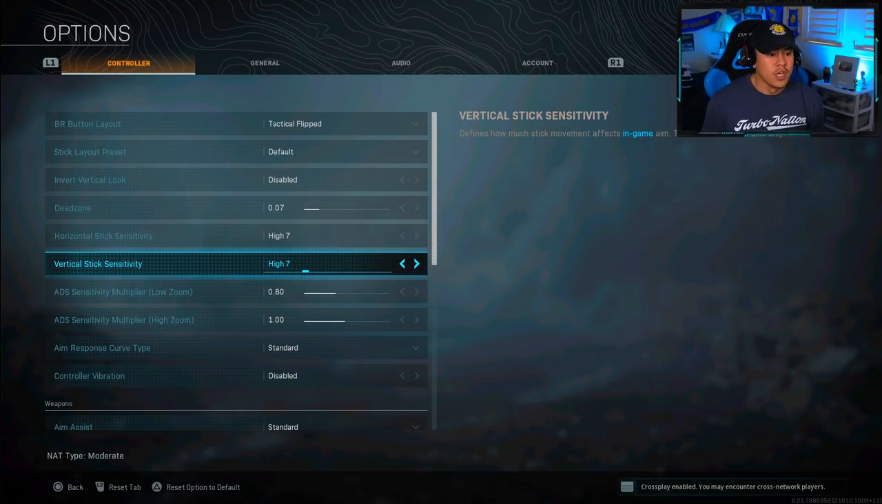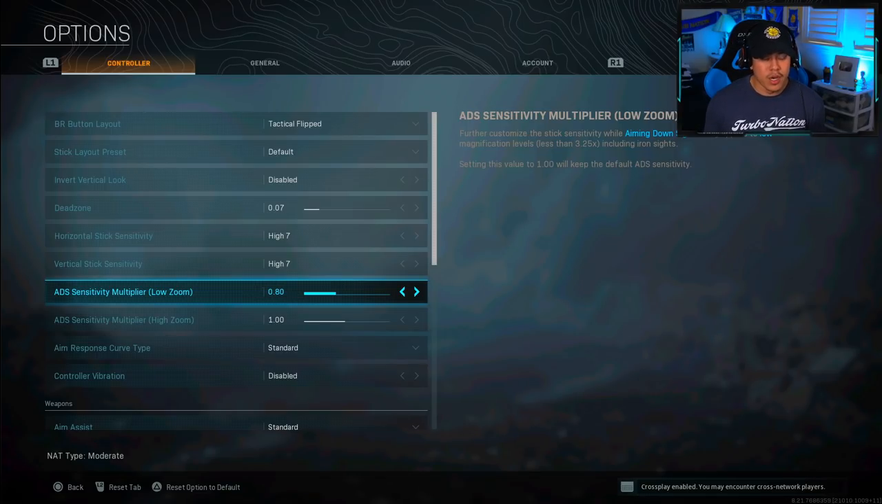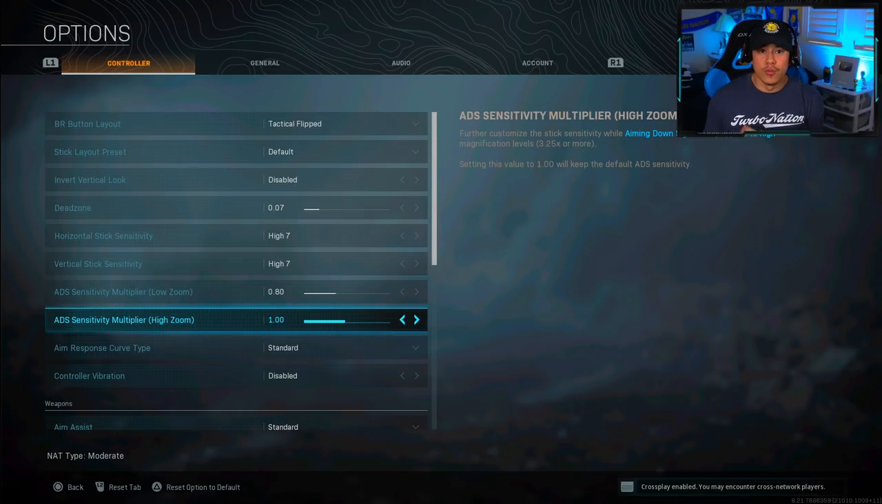until you feel comfortable. Now for the ADS sensitivity multiplier, mine is on 0.8, so same rules apply. Just go into a private match, test it out. Now the high zoom is more for when you're using a sniper. Me personally, I'm okay with a 1 because I don't really mess around with snipers that much. But if you're a sniper, then you might want to tamper with these settings in a private match.